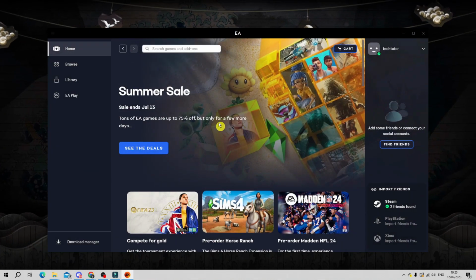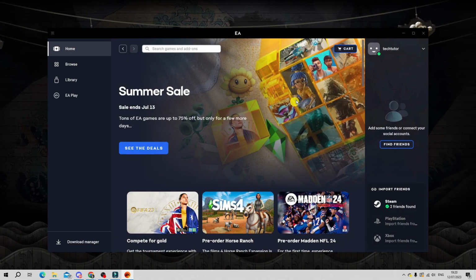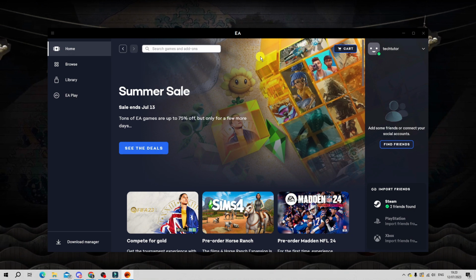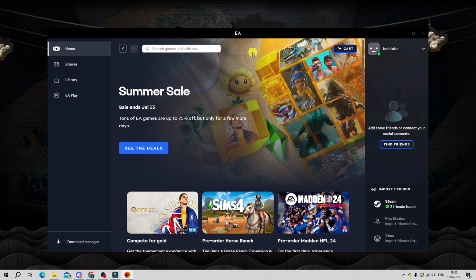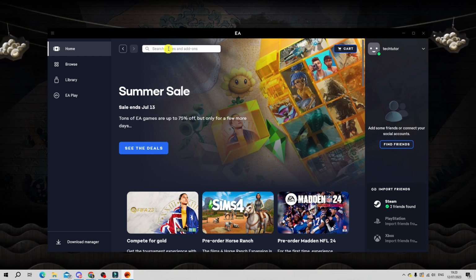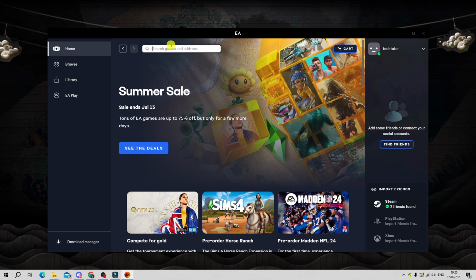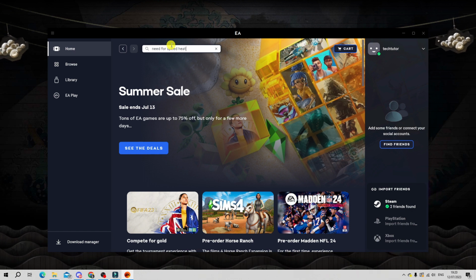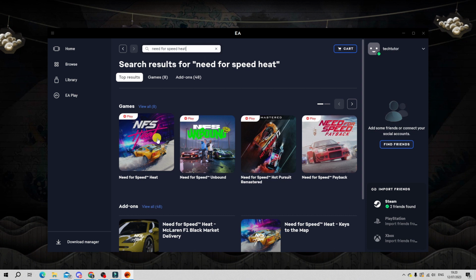Once that's done, what you're next going to want to do is open up the launcher on your PC. When you first open up the launcher, if you've not got an account, you're going to have to create one. So do that and then log in, and you'll be taken to a screen like this. Now, all you want to do is come to the search box at the top of the page, type Need for Speed Heat into here, and then press enter, and you'll see we've got Need for Speed Heat here.